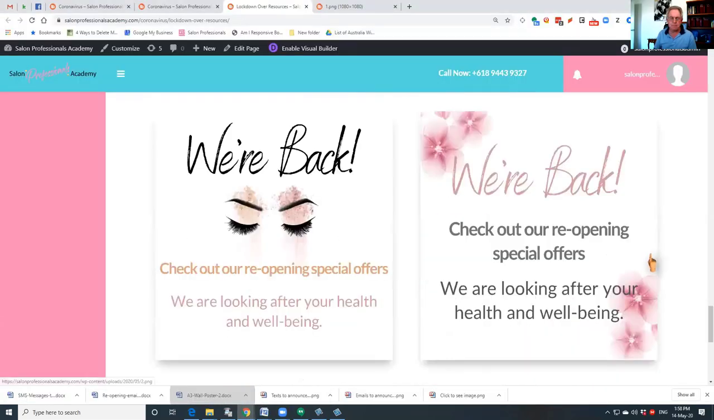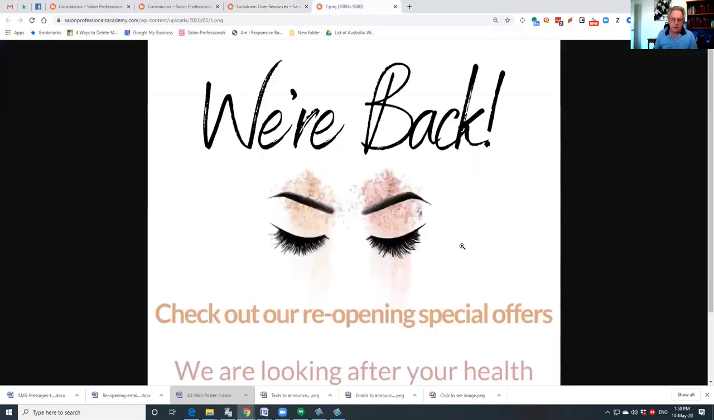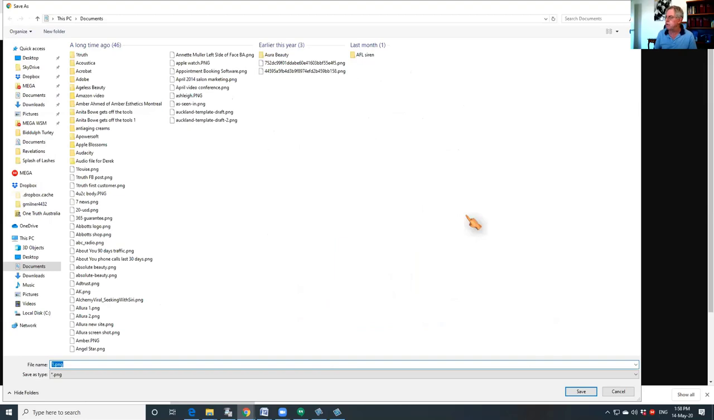Further down still, we've designed a whole bunch of social media graphics that you can download. They look like this. You simply click on the graphic on the page, open it up in a new tab, and then simply right-click on it and save the image as wherever you want to save it on your computer.